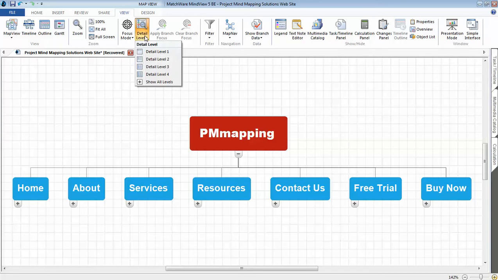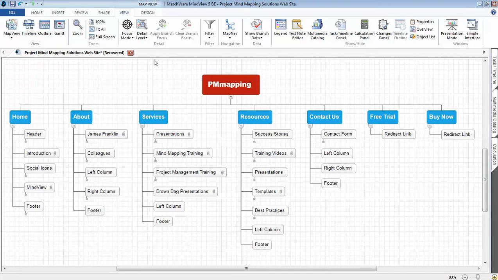Let's look at the next level and we can see the next level of information on this website. When I first started designing the website in MindView, I did change it up a pretty good bit as I started getting a better understanding of how the various content should relate to each other. And that's the power of the mind mapping software. You're able to visualize, you're able to go down into the details or see the big picture very easily.